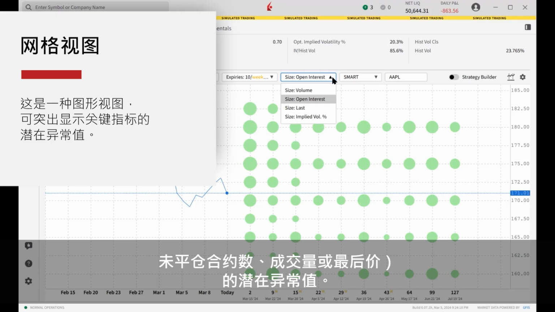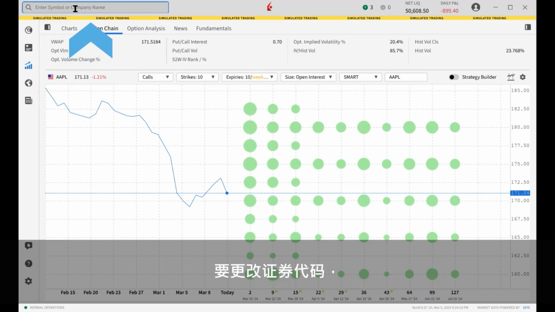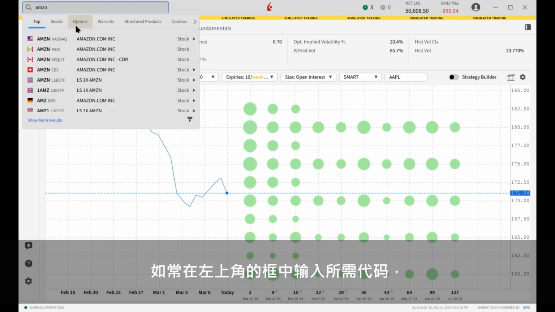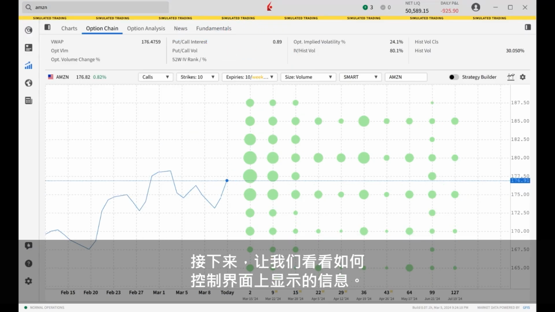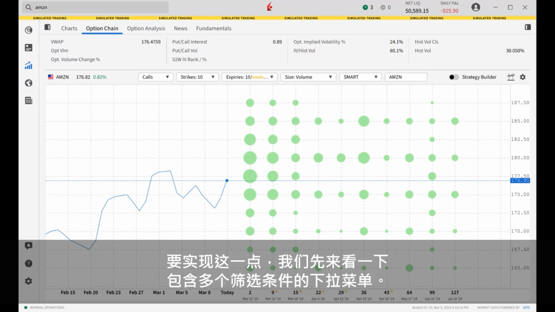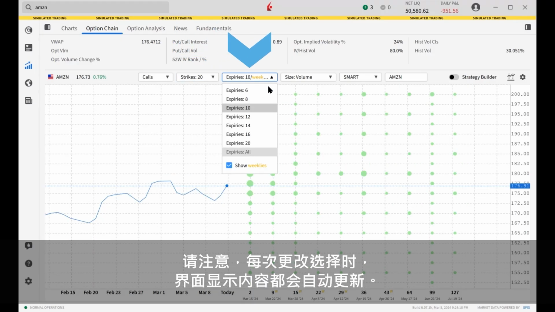or last price. Across the top of the page are options-related metrics for the stock. Change the symbol as usual by entering the desired ticker into the box to the upper left and making the appropriate selection. Let's see next how to control the information displayed on screen. To do this, let's review the drop-down menu containing several criteria. Notice how the display updates automatically as each choice is changed.